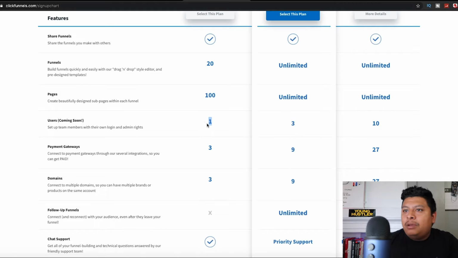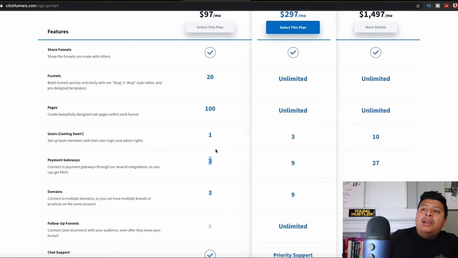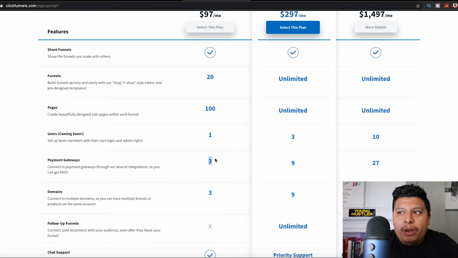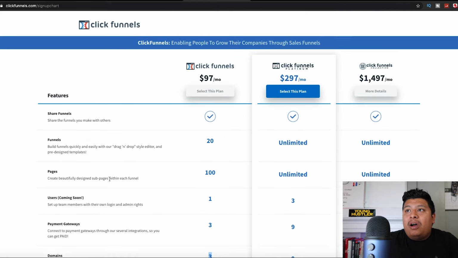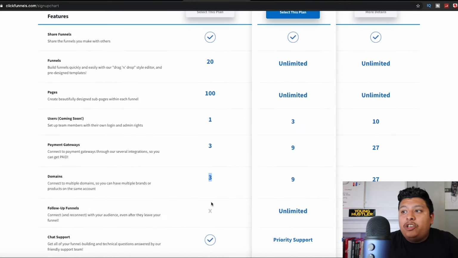Builderall, unlimited payment gateways. Connect payment gateways over several integrations so you can get paid. So this is pretty much creating your little websites or landing pages that can actually capture payments. ClickFunnels only allows you to connect it to 3 websites. With Builderall, you get unlimited payment gateways, unlimited domains, right? You only get 3 domains on ClickFunnels' cheapest plan. 3. I maxed that out already too.